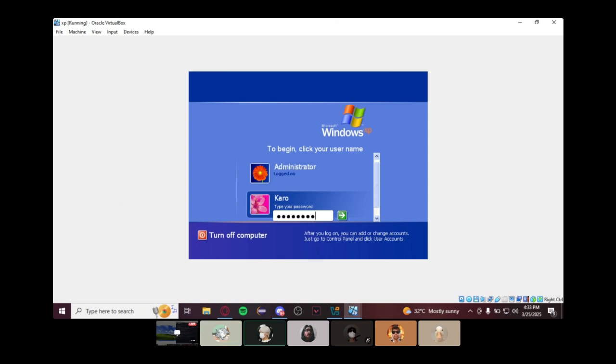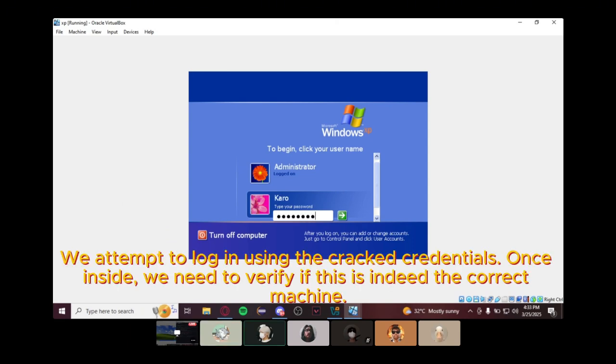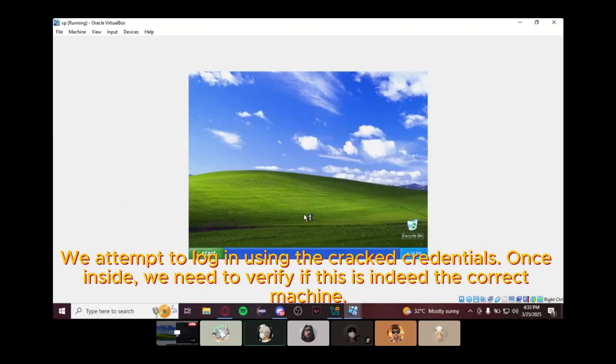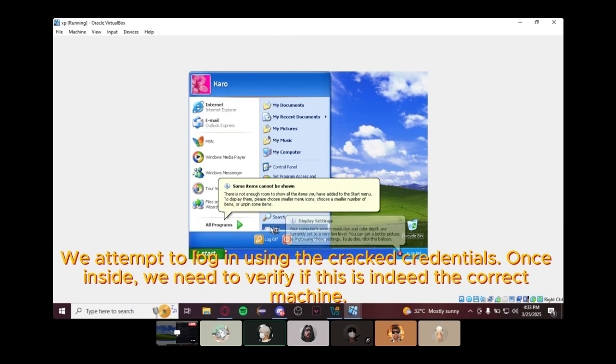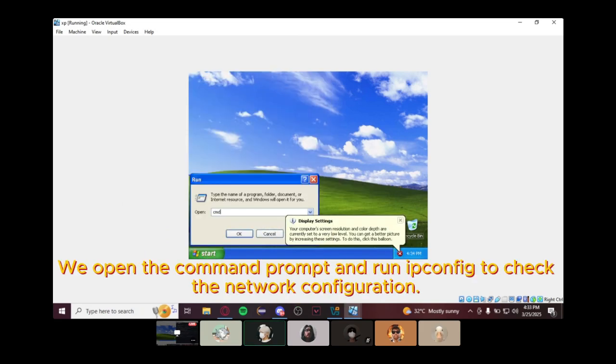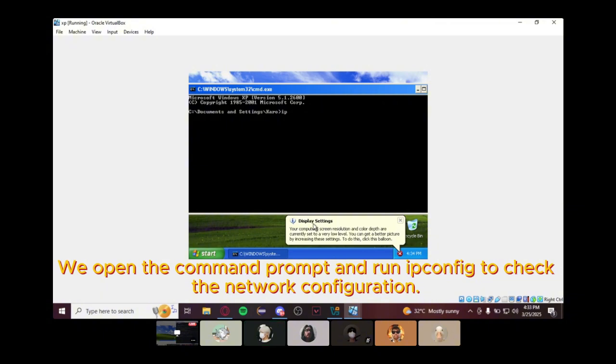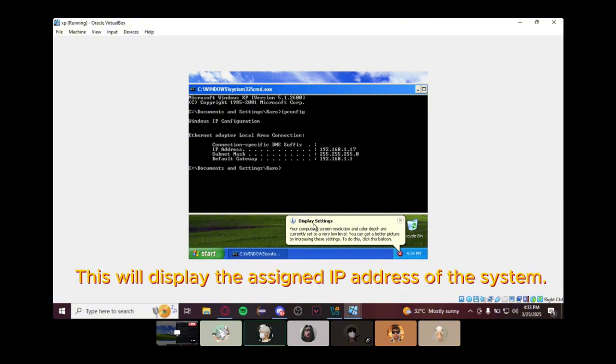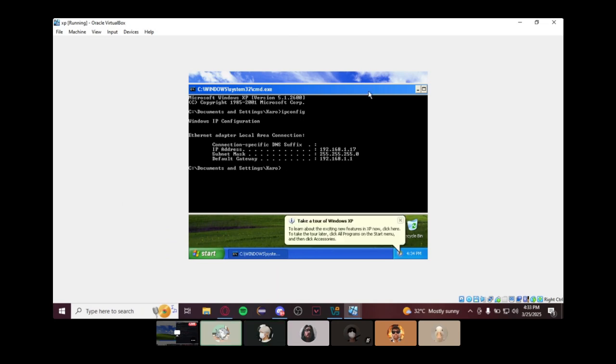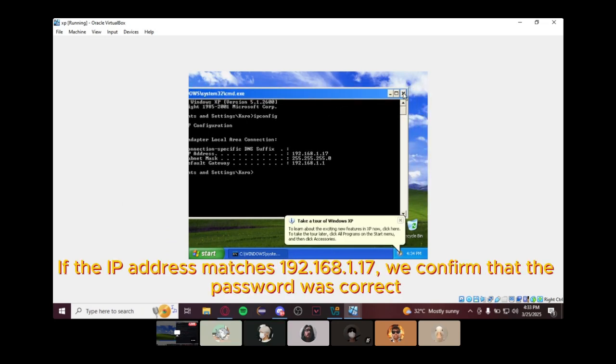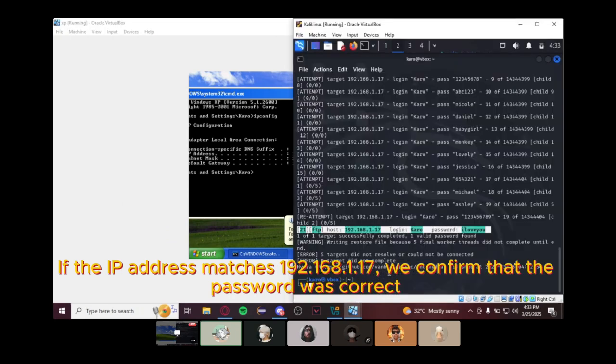Now, as you can see, to confirm access, we attempt to log in using the cracked credentials. Once inside, we need to verify if this is indeed the correct machine. We open the command prompt and run ipconfig to check the network configuration. This will display the assigned IP address of the system. If the IP address matches 192.168.1.17, we confirm that the password was correct.